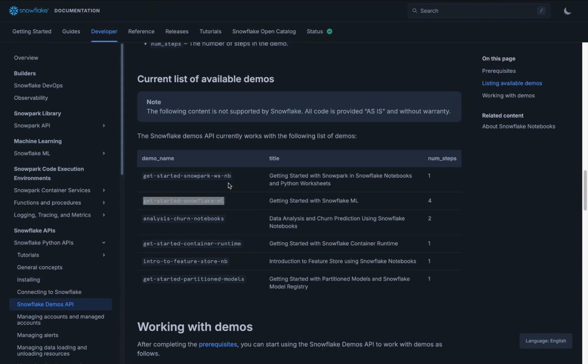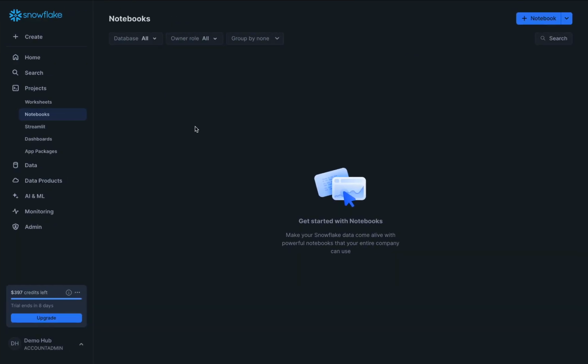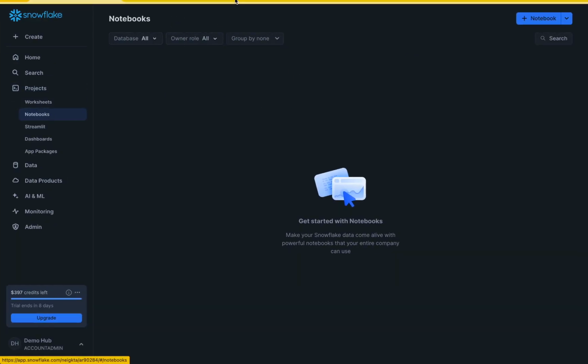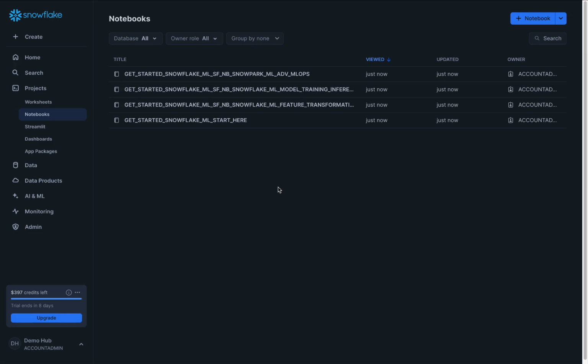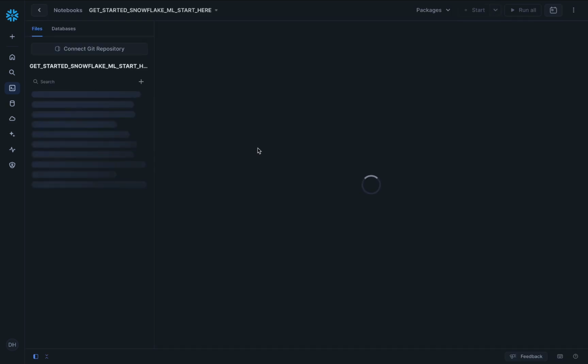Switch gears to see what happened. I'm going to go back into my Snowflake instance, go to worksheets, refresh this page. Voila, we have the notebooks ready. You can start here, open up the notebook.